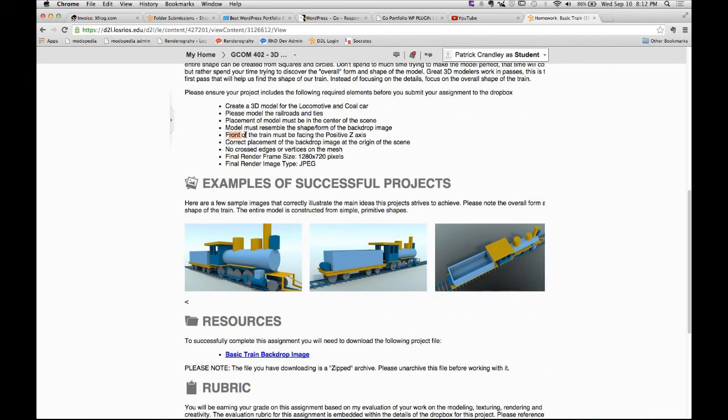As mentioned earlier, the front of the train must be facing the positive z-axis. If you've been following along, this is done. Correct placement of the backdrop image at the origin of the scene. Again, this is something that was already done if you've been playing along with us tonight.